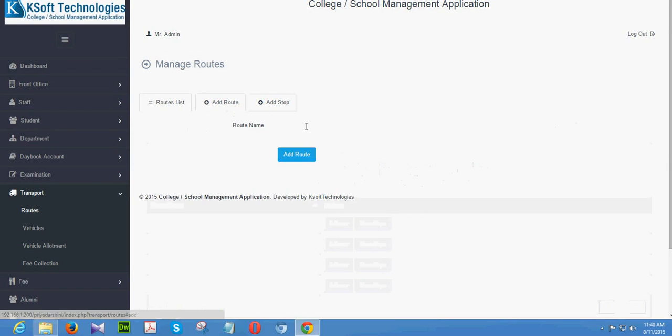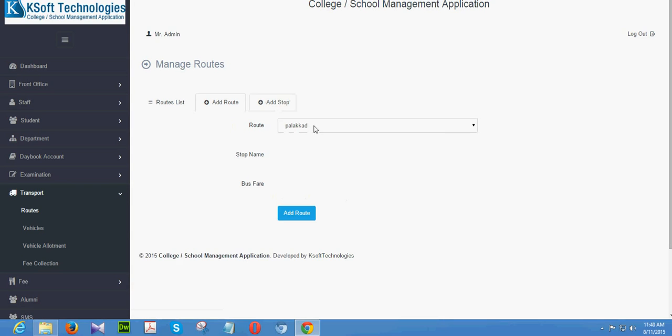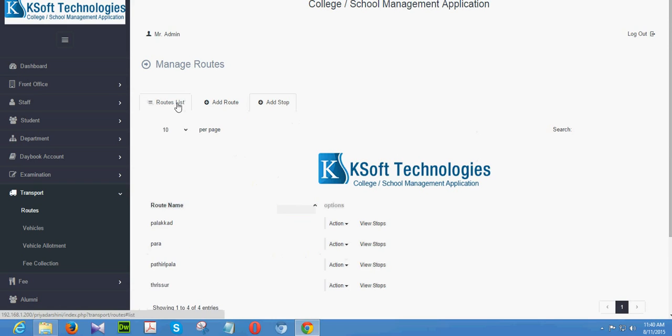For that, go to add route option. Here we give the route name, then add route. After that we have to add the stop. For that, select the route, then give stop name, then bus fare for that particular stop, then add route. Then these details will be listed in the route list.